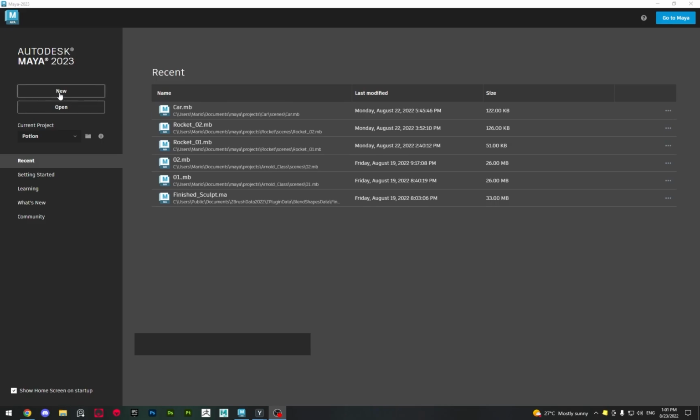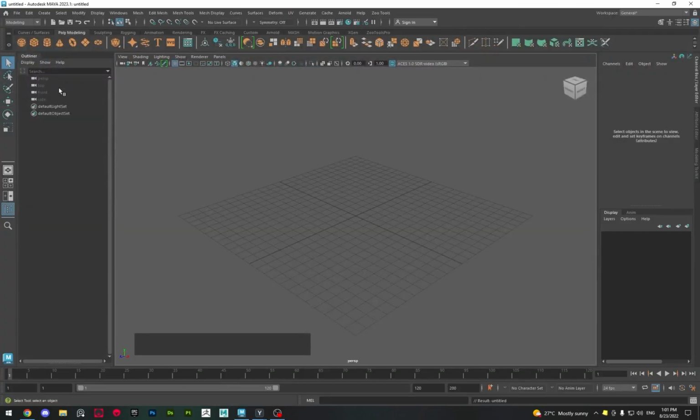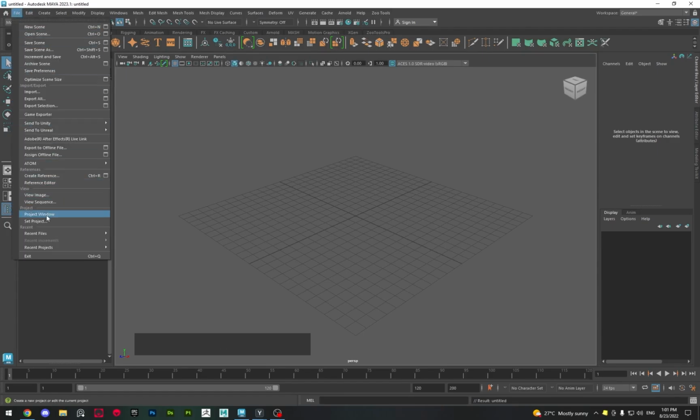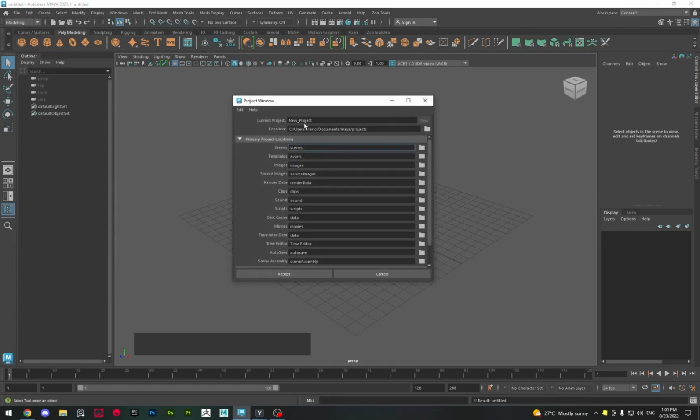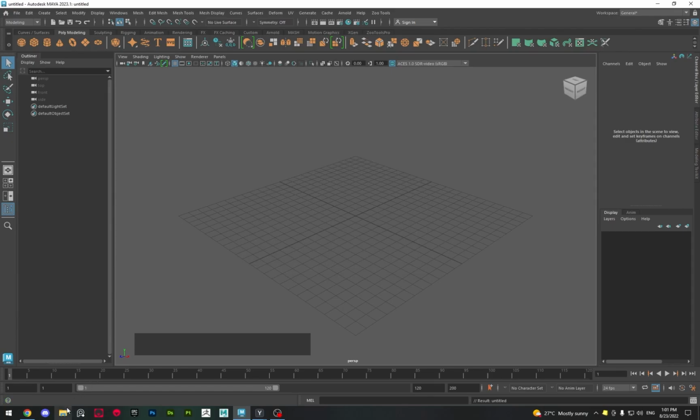So first things first, as always, I'm going to create a new Maya scene. I'm going to create a new project for that scene. I'm going to name it Potion, and I'm going to save it in the same directory as before.